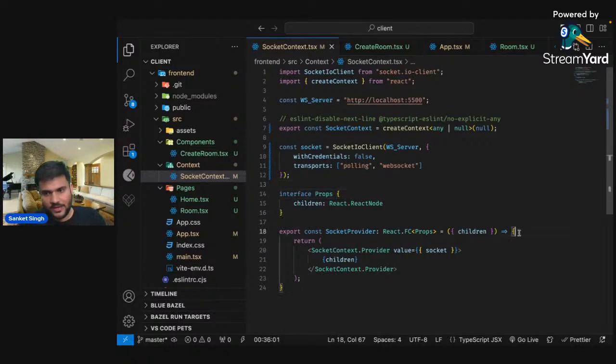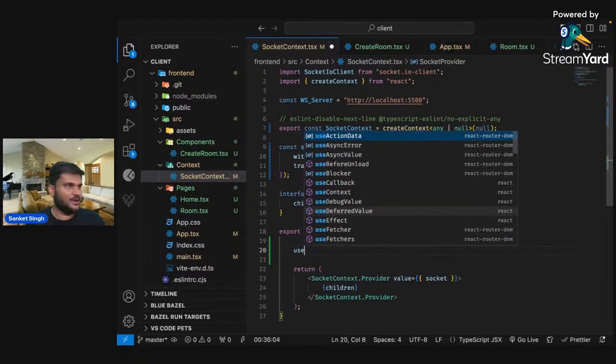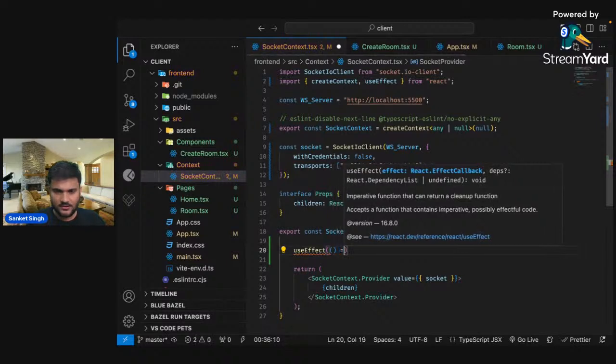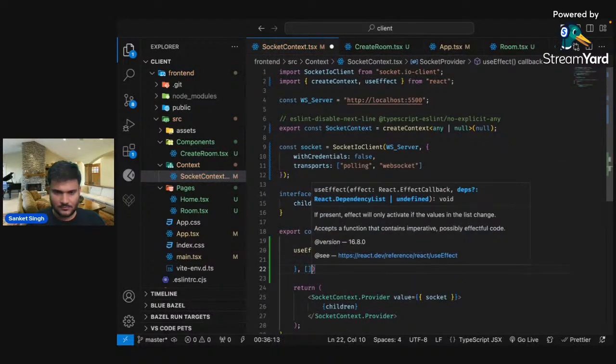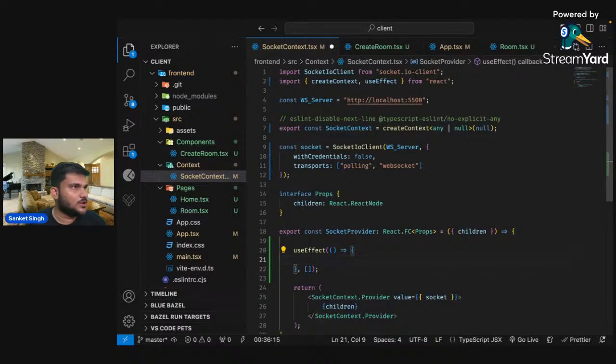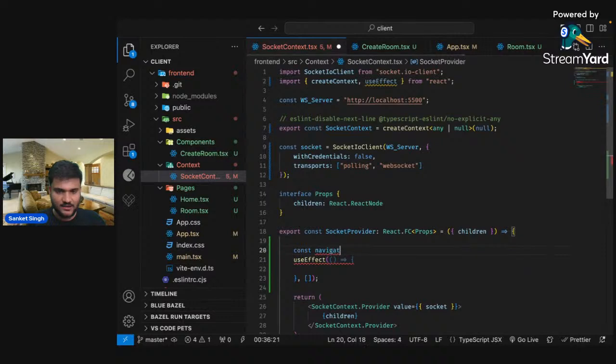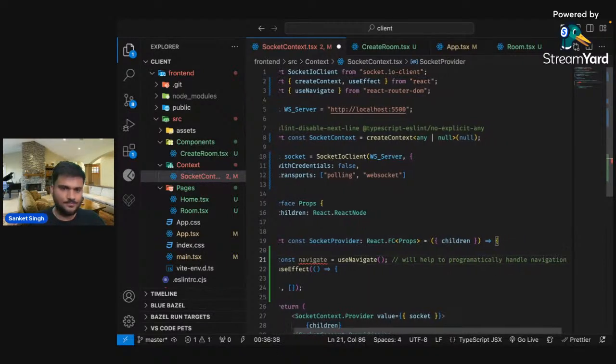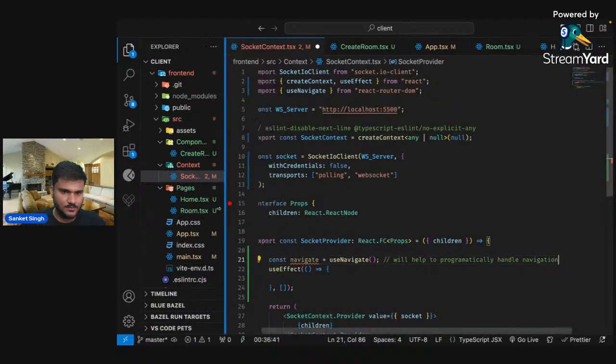Okay, cool. Now with this socket provider, every time this socket provider loads, we can add a use effect here on the first load of the component. And we are going to use the use navigate hook. What is this use navigate hook going to do? It will help us to programmatically handle navigation. Let's squeeze this up.